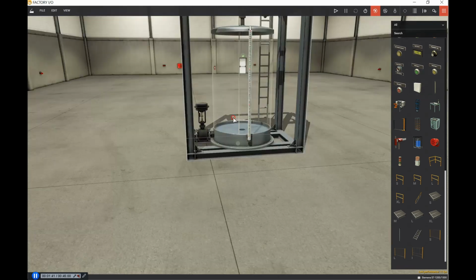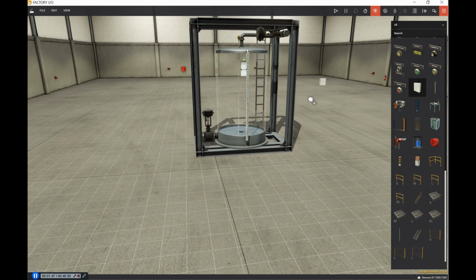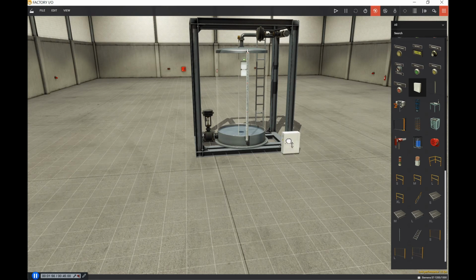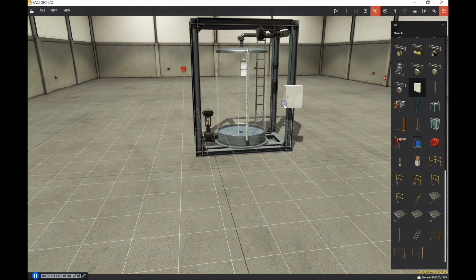Let me just zoom out a touch. So we're going to grab this guy. I'm left clicking, holding down the left mouse button and dragging it onto the screen here. Okay, trying to get it as close as I can. And now it's sitting on the floor, so I'm going to hit V for vertical and lift it up to an appropriate height. Okay, that looks good.